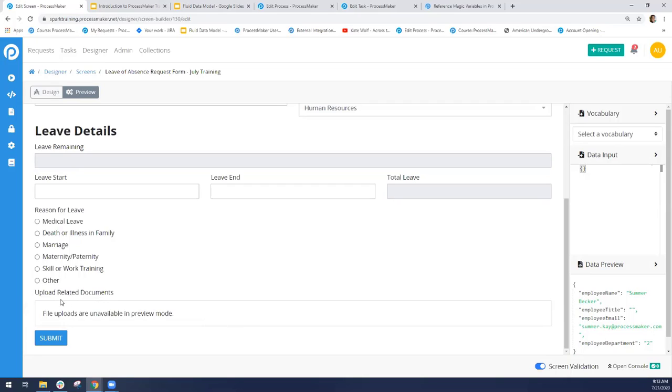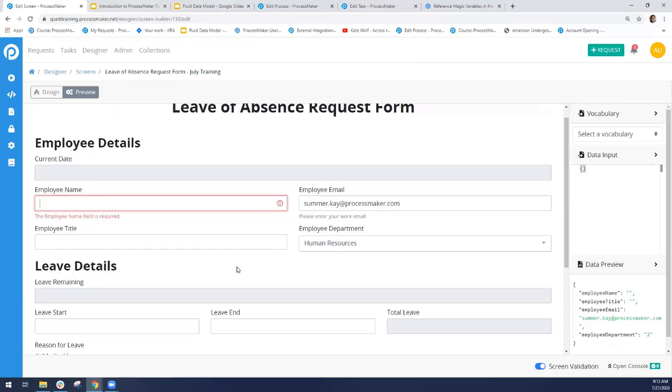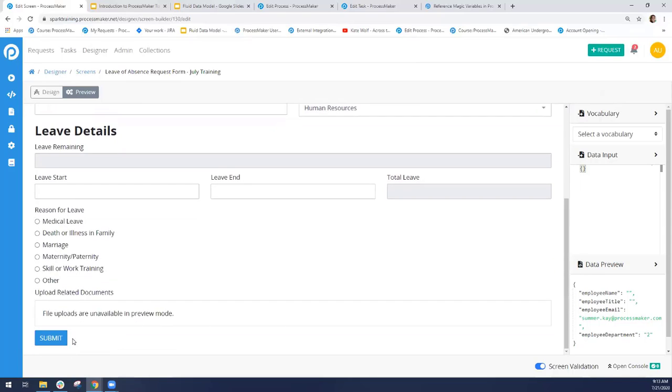We are not able to upload documents to a screen preview. It's just not available in preview mode, but if I click the submit button here, if everything is working right and the end user is able to submit the form, we're going to see the pop-up up here. But let's say they didn't fill in the employee name, which will be auto-populated, but if they delete that value for whatever reason, you can see if I click the submit button, I don't see the pop-up. So that means the form isn't submitted.